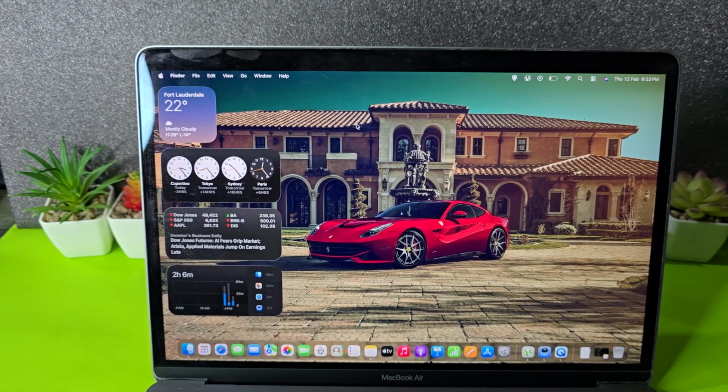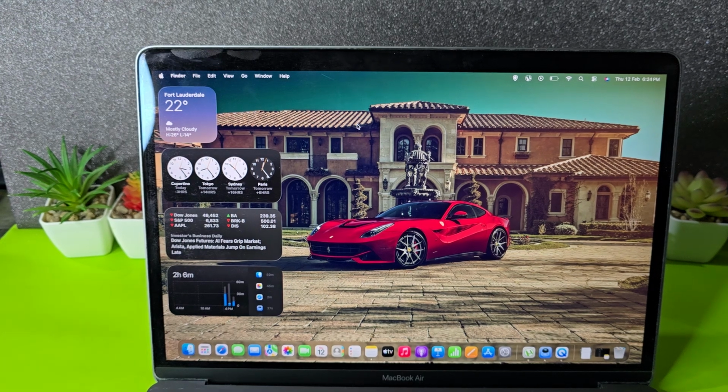In today's tutorial, I'll show you how, on your MacBook or any of the Macs, to find your photos that were deleted. Let's say for example you deleted a photo and you need to find it from your cloud account.